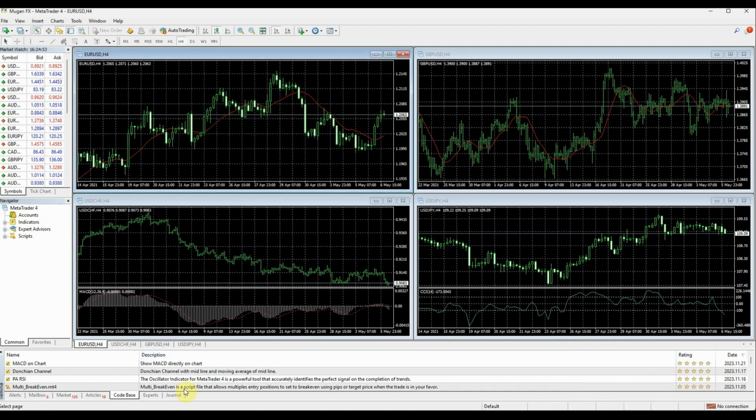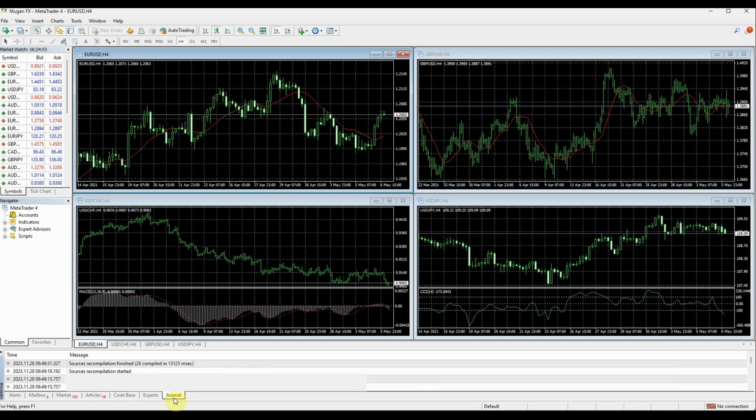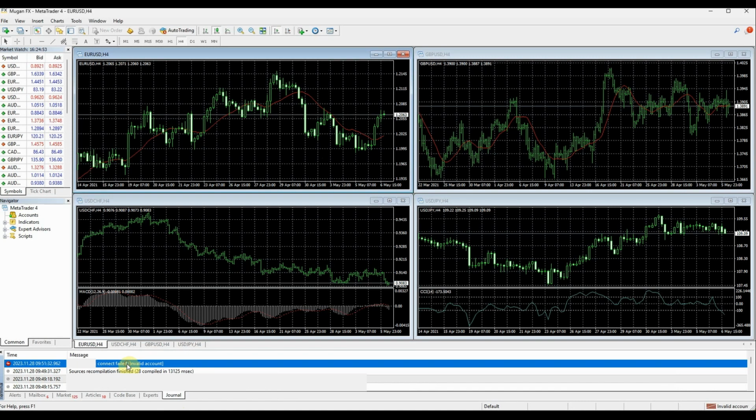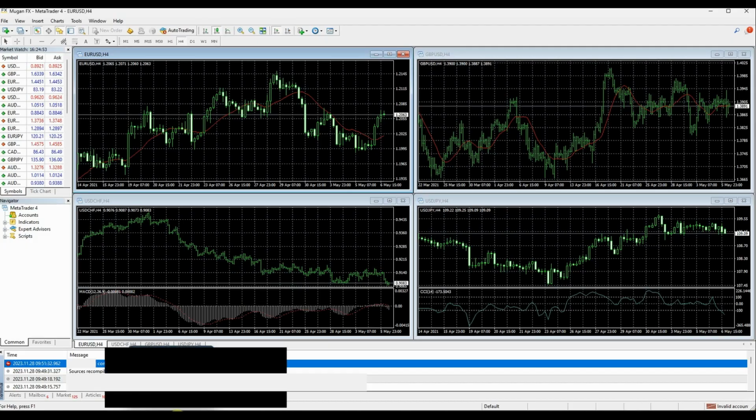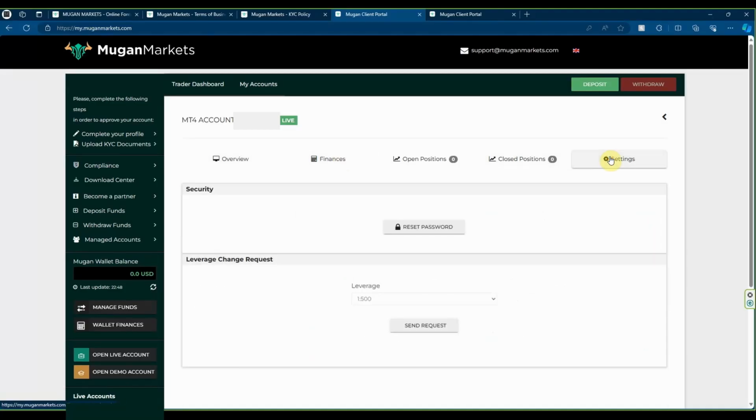When you log in, I like to use the journal tab to see what's actually going on in terms of the login. It says connect failed, invalid account. So that means that, and you can also see down here, it's got the red invalid account little message, it hasn't connected. So I'm just going to troubleshoot this and try and find out what the password and the details are of my account. Now I'm going to actually reset the password because I don't recall setting one up for this account.